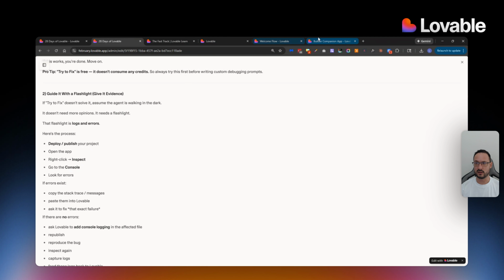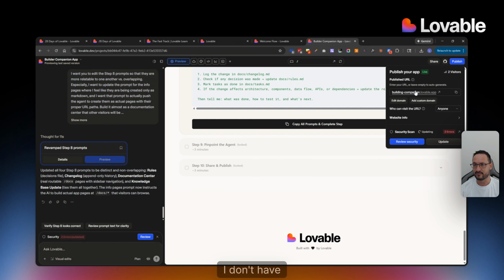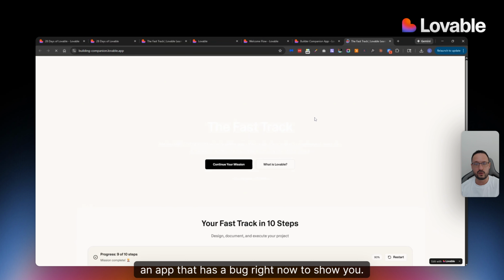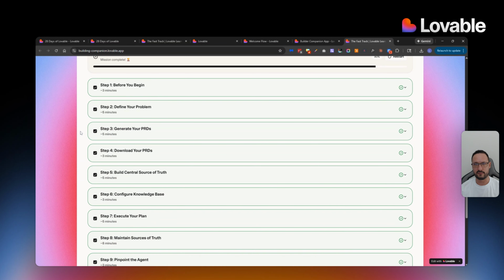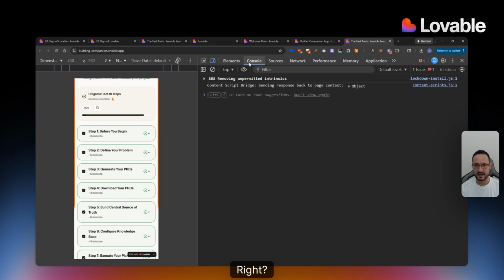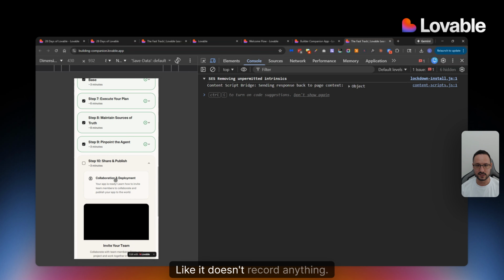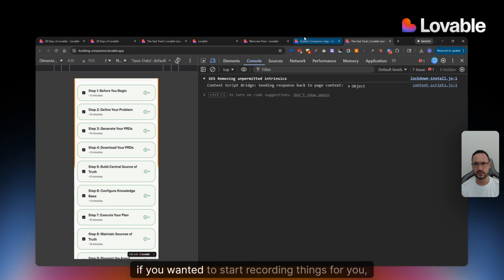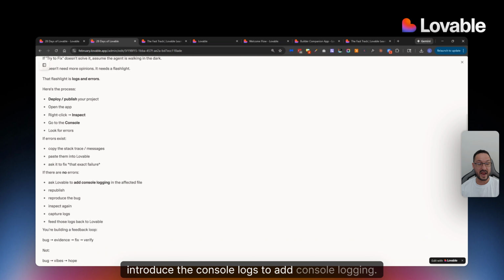So I'm gonna basically show you that in this Builder Companion app, because honestly, I don't have an app that has a bug right now to show you. I'm just gonna show you how you should go about it. If there's something broken and you try to run a function that's not working, right-click, inspect, console, right? Right now, my console is empty because there are no errors to read and it's turned off, like it doesn't record anything. In your case, if you wanted to start recording things for you, all you would have to do is ask Lovable to introduce the console logs, to add console logging.